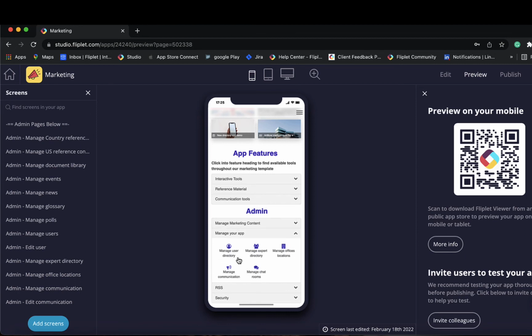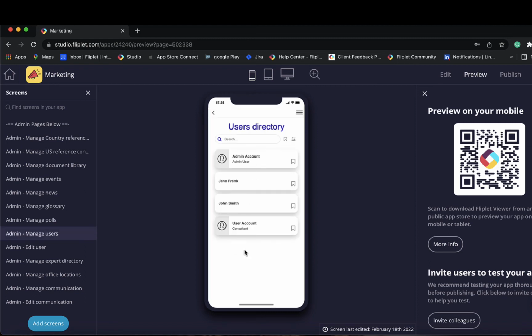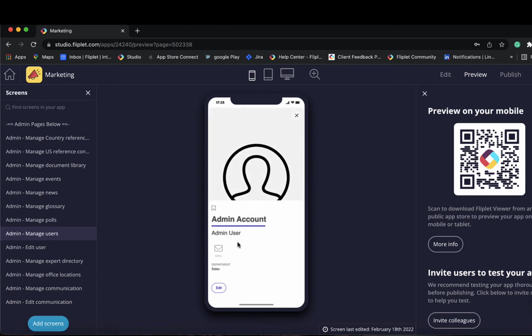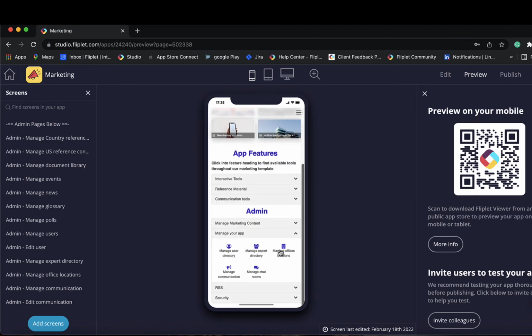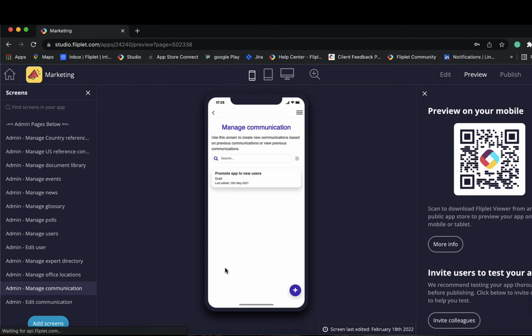If we click into our manage app section, you'll see that there's options to manage different parts of the app. Managing my user directory allows me to see the different users of the app and to edit any of their information. If I go back to my main menu, I also have the option to manage chat rooms that are sitting within the app, manage different communications that are going out.